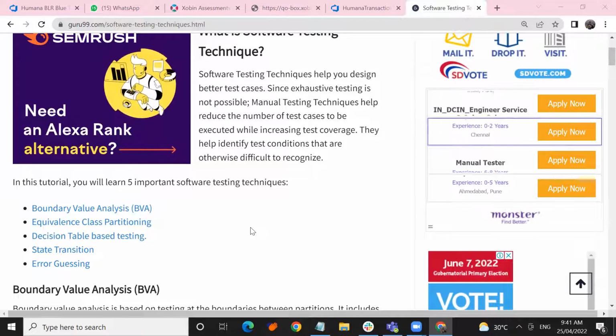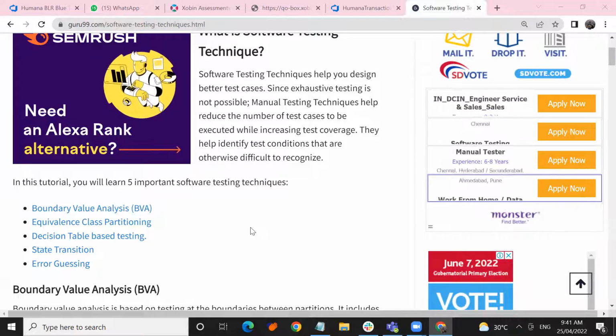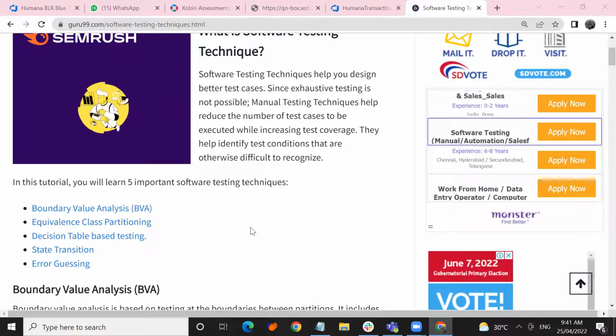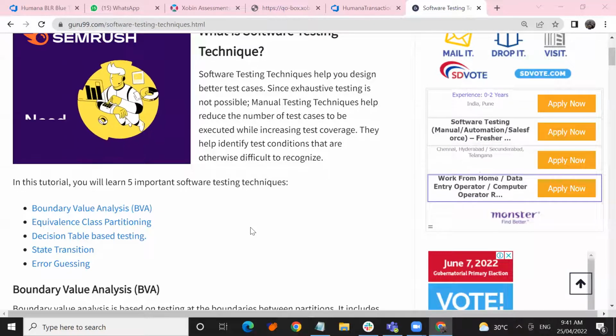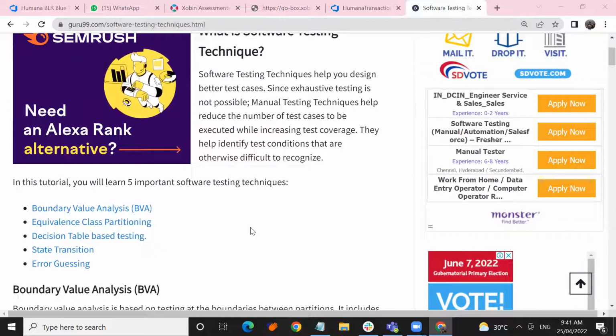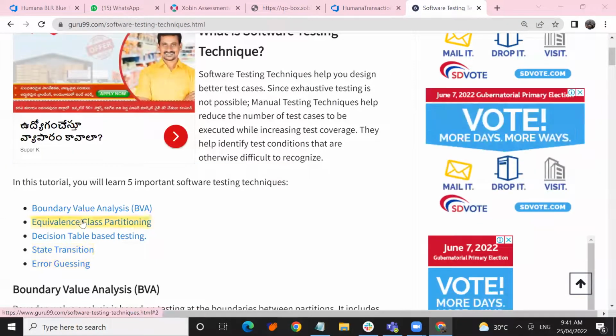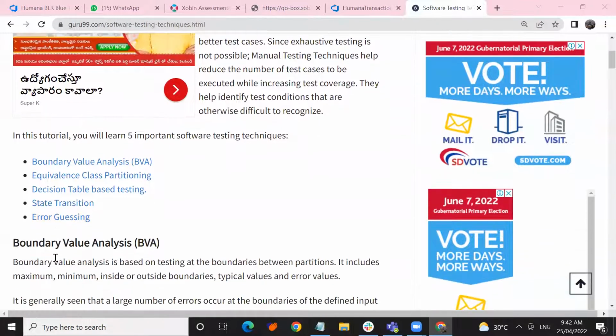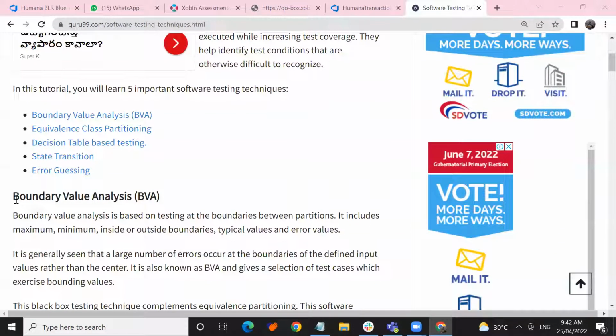Boundary value analysis, equivalence partitioning, decision table based testing, state transition, error guessing. Team, these three: boundary value analysis, equivalence partitioning, error guessing. Whenever you are attending any interview, definitely you will get a question on these three.